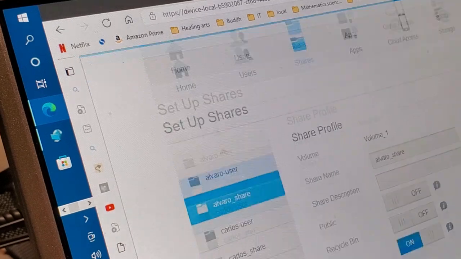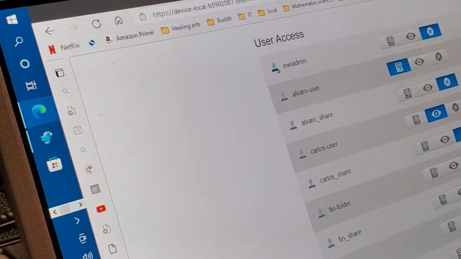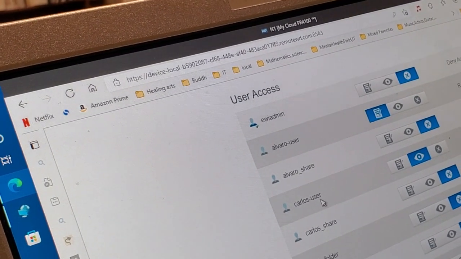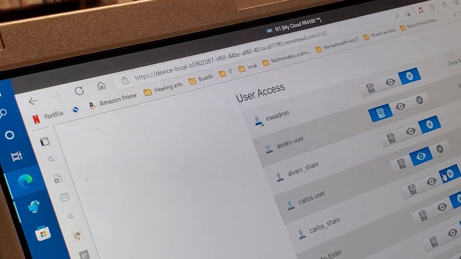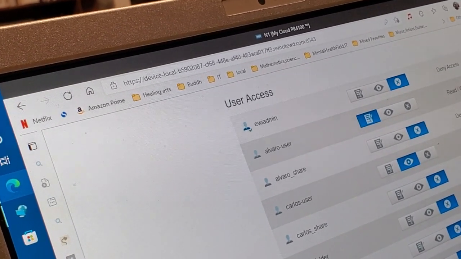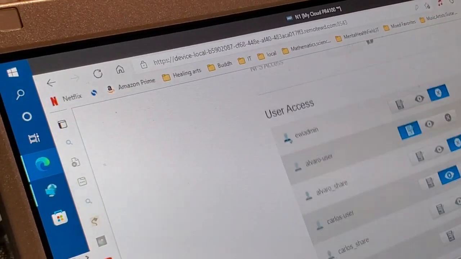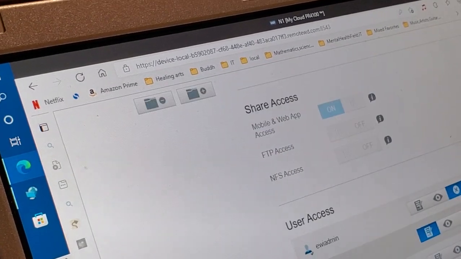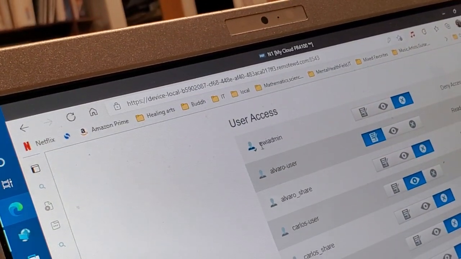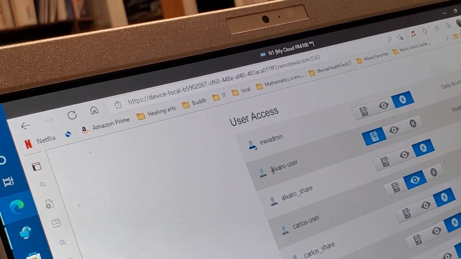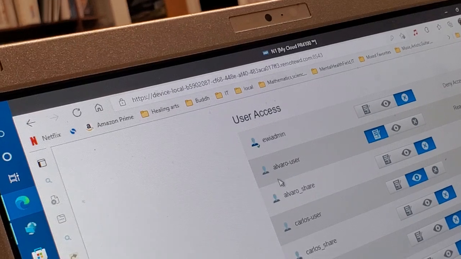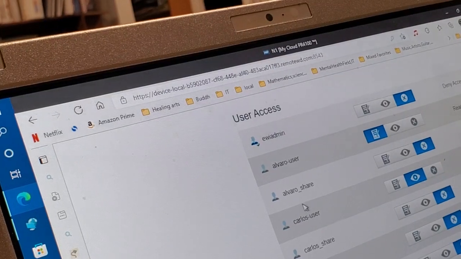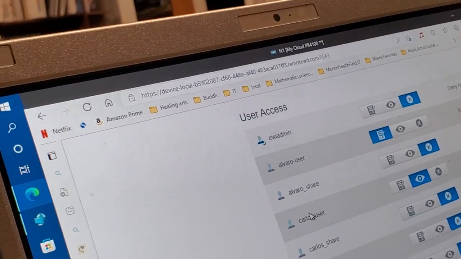And from the shares point of view, let's see who gets to look at Alvaro's share folder. Obviously, Alvaro gets to see it and write to it. Carlos gets to see it but can't write to it. And these guys all the way down, they can't do anything about it because they're not users. So when I go into look at the share's profile, the only users that can get anything out of that share are these two, this guy and that guy.